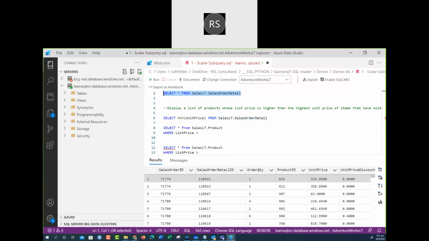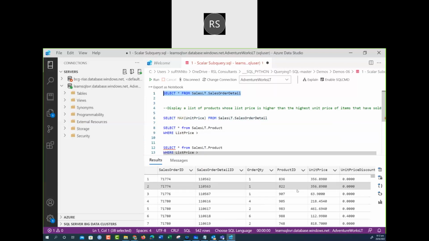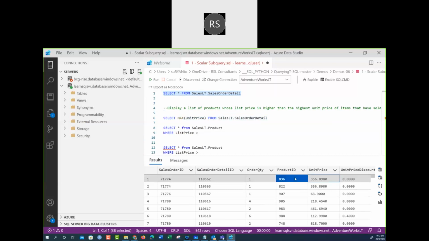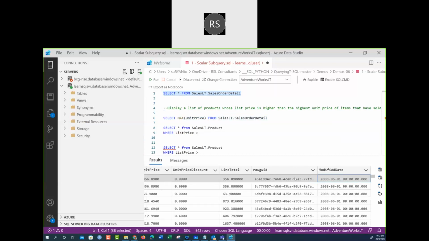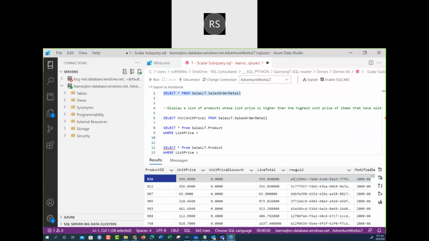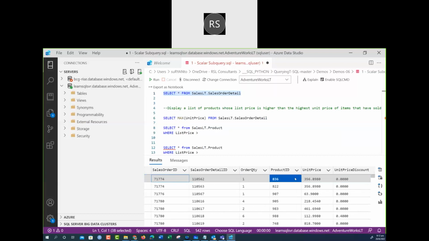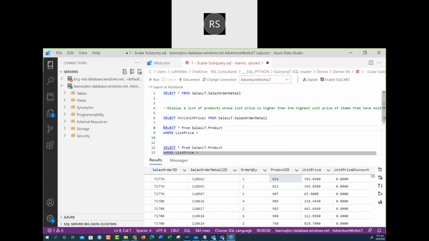Now, if you go back again here, we have the unit price, and if you scroll to the right, you also have some other column, which is the list price. This one says order detail, so this is the sales order detail table. We're going to see from the product table. Now I'm going to run first SalesLT.Product to display the list of the product in the product table.